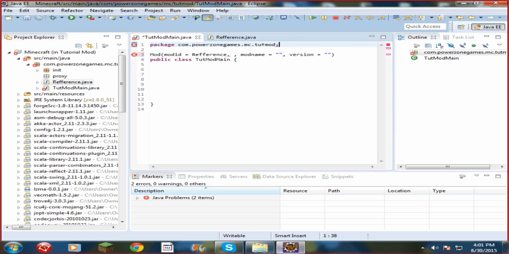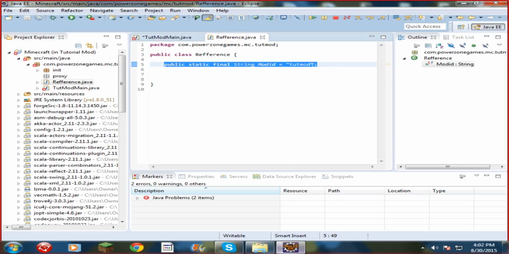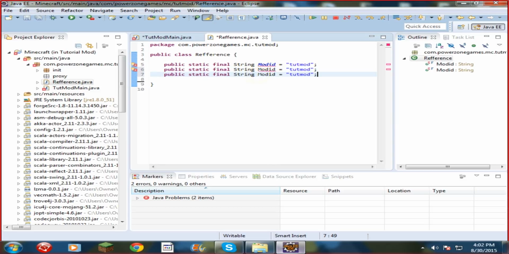Why is this wrong? I don't know. Reference dot control D. We'll just mod ID. Alright, that worked. Now we can go ahead and copy this line. Oh, control Z. Control copy, control paste, and control paste.